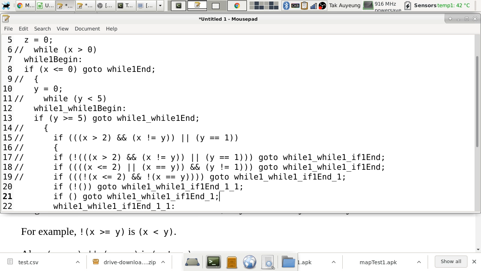This label is the same thing as where we wanted to go in the first place, whereas this label with an additional underscore one is a branch around the label. It is a continuation label. So now we just have to populate the conditions. The first condition, which is this entire thing, including the negation, goes to here. The second condition, including the negation, goes to here.